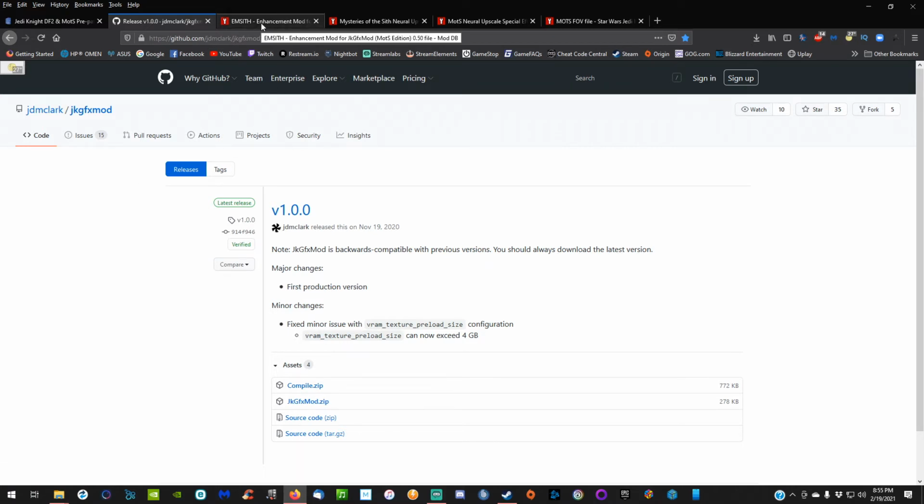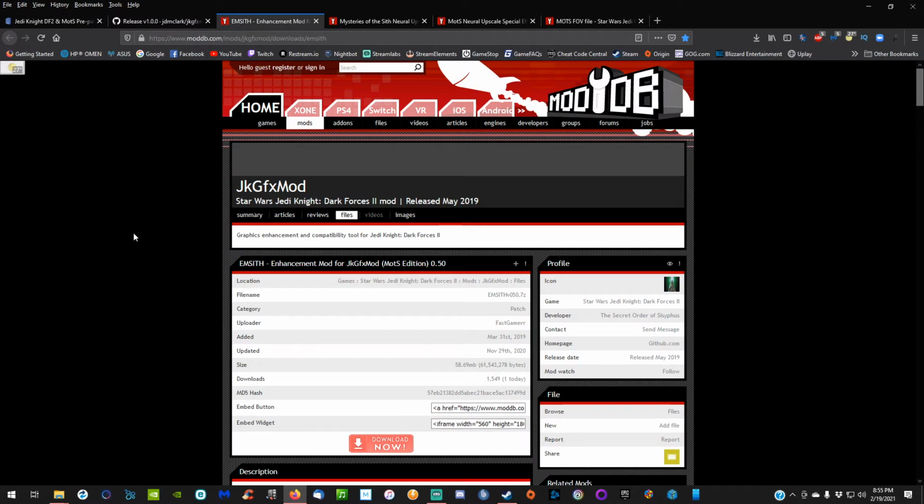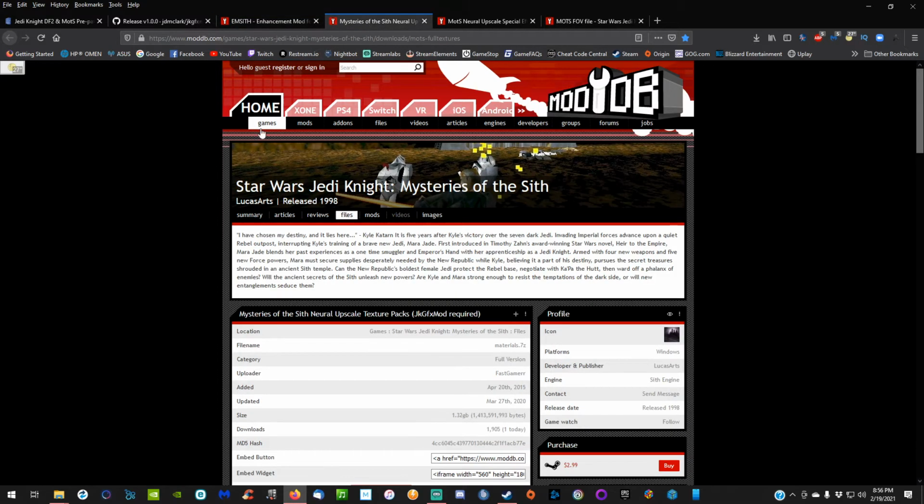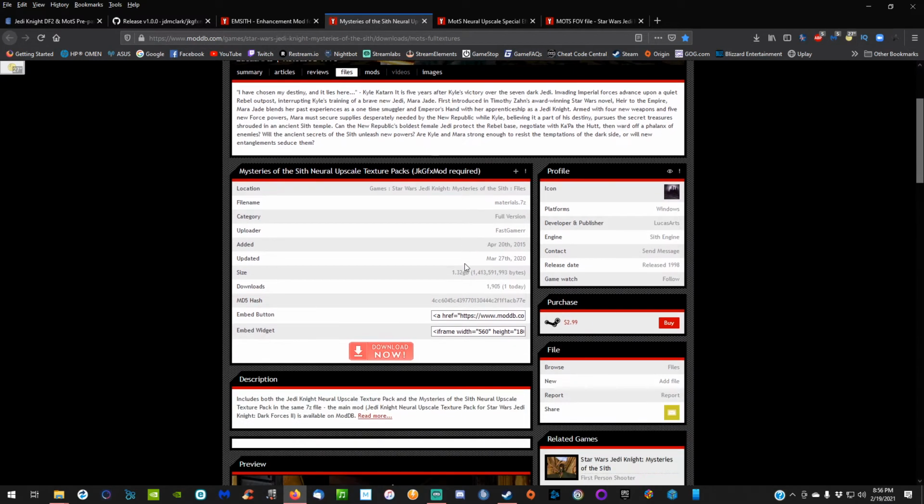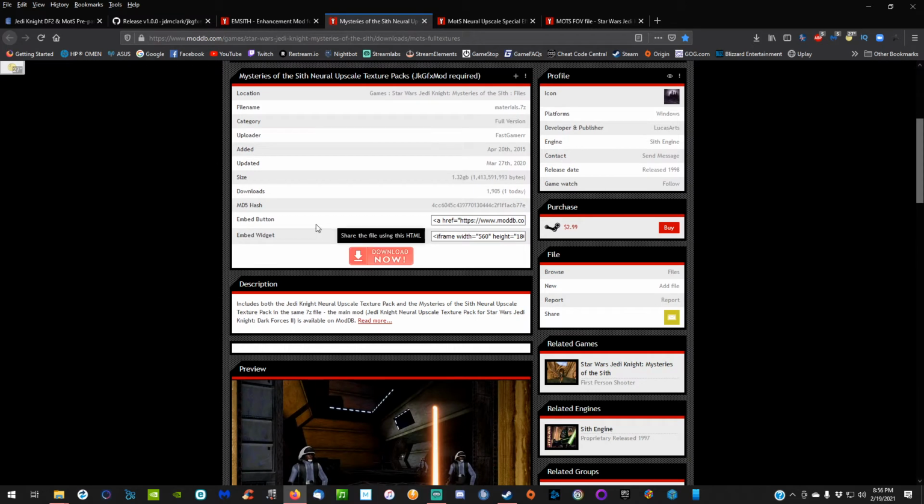Then we'll move over to ModDB, and we're going to download an enhancement mod for the JKGFX for the Mysteries of the Sith right here. We are also going to download the Neural Texture Pack for Mysteries of the Sith again. If you already downloaded this file from my last video referring to Dark Forces 2, you won't have to do that because you should already have these unless, again, you have deleted them.